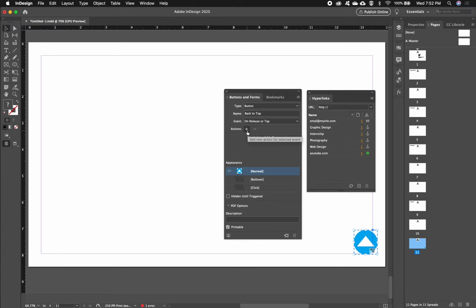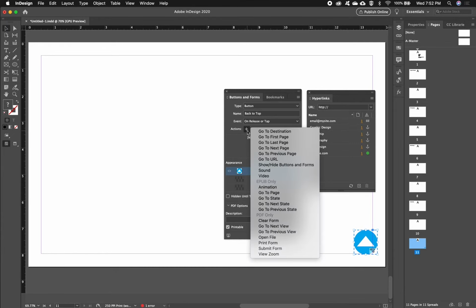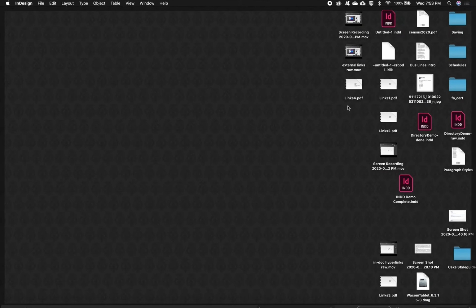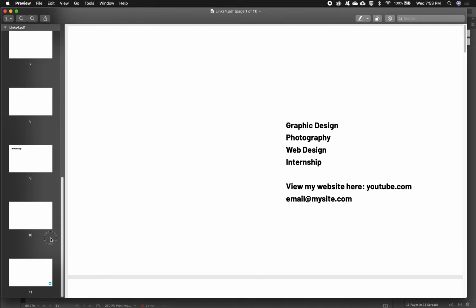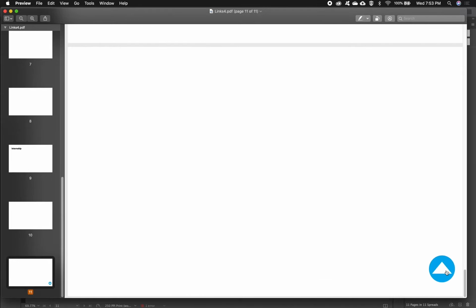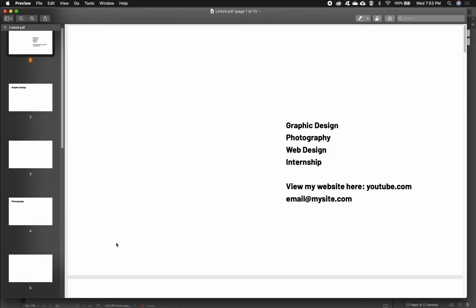And I'm going to add an action. So I'll click the plus sign next to Actions. And in my case, I could choose Go to First Page, in which case it'll always jump to the top. So I've done that in a document before. So here's that document. I'll go to the end. When I click the button, it jumps right back up, and you can see that that entire page is inside the window.